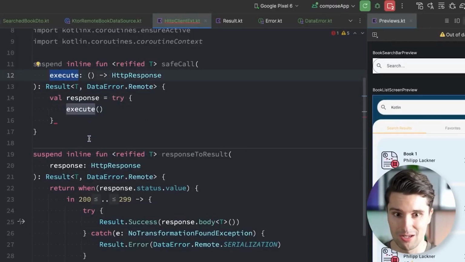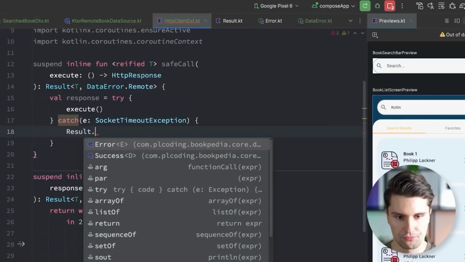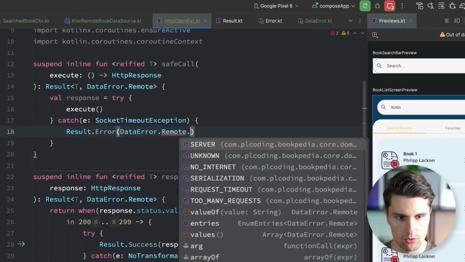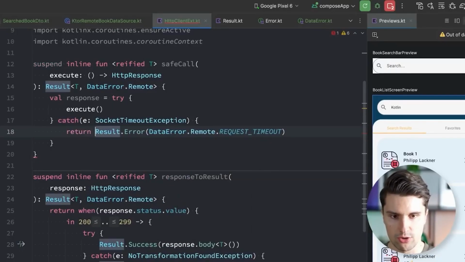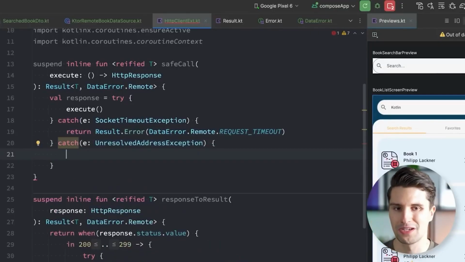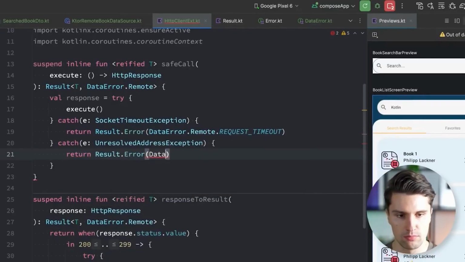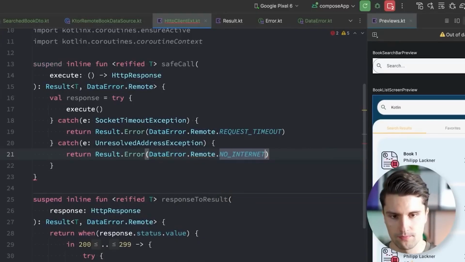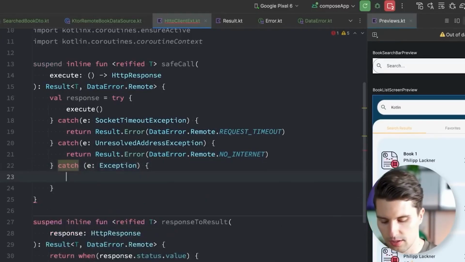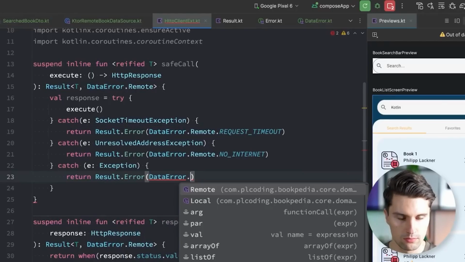So it's a lambda, so we can dynamically use this function with any type of request that returns an HTTP response. But this function will now catch certain exceptions that could happen there. On the one hand, a socket timeout exception, for example. In that case, we want to return a result error, data error, remote, timeout, and actually return that here. If we get an unresolved address exception, then as long as the server is actually live, this usually means that there is no internet connection. So then we want to return result error, data error, remote, no internet. And if we get any other exceptions, then we want to return result error, data error, remote, unknown.